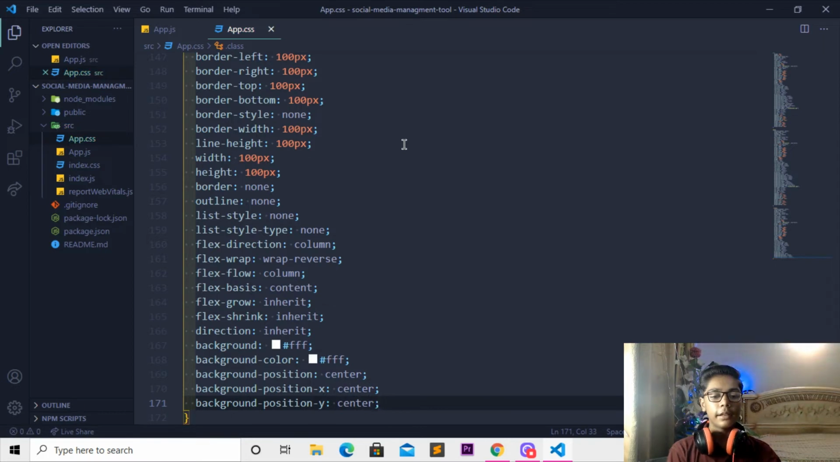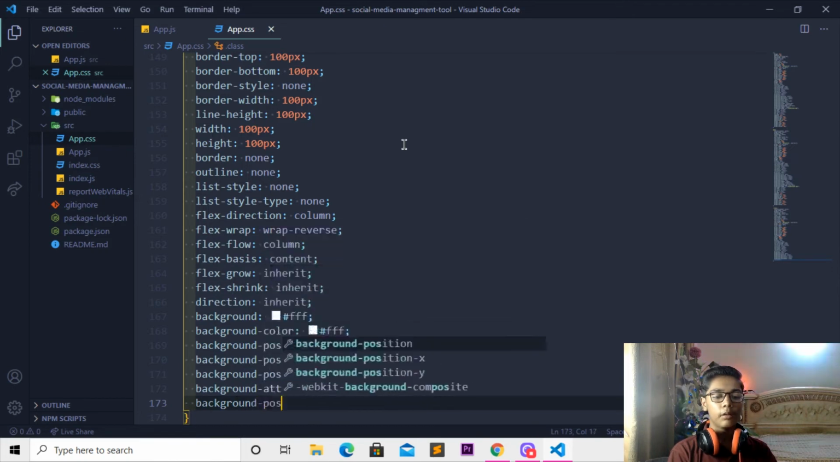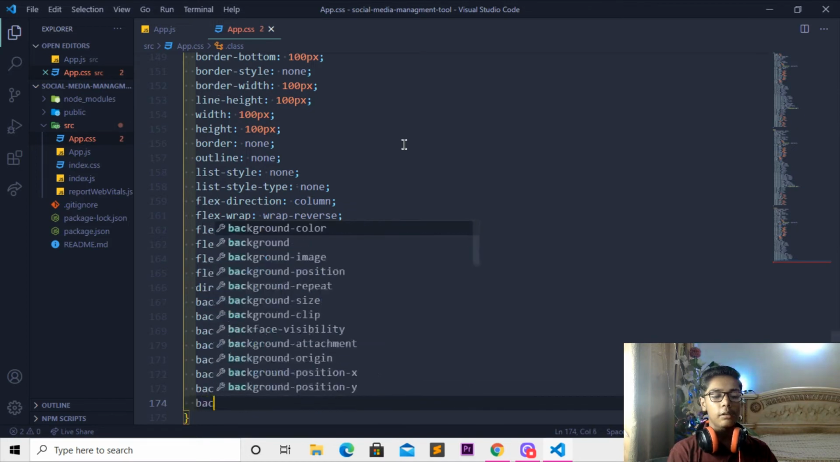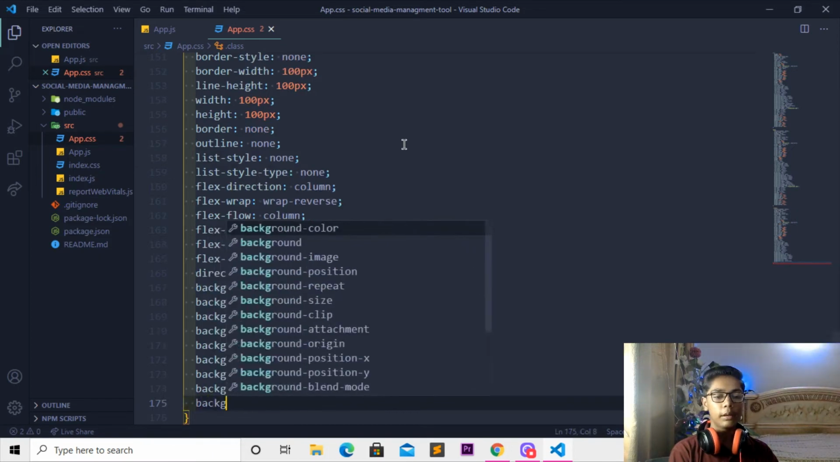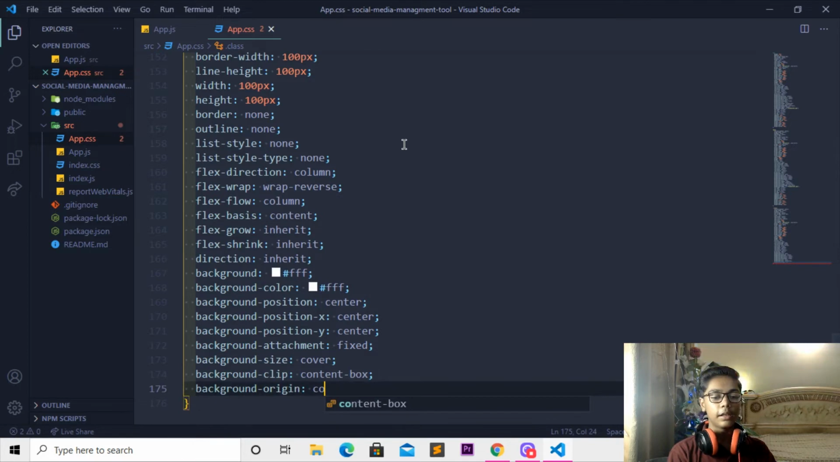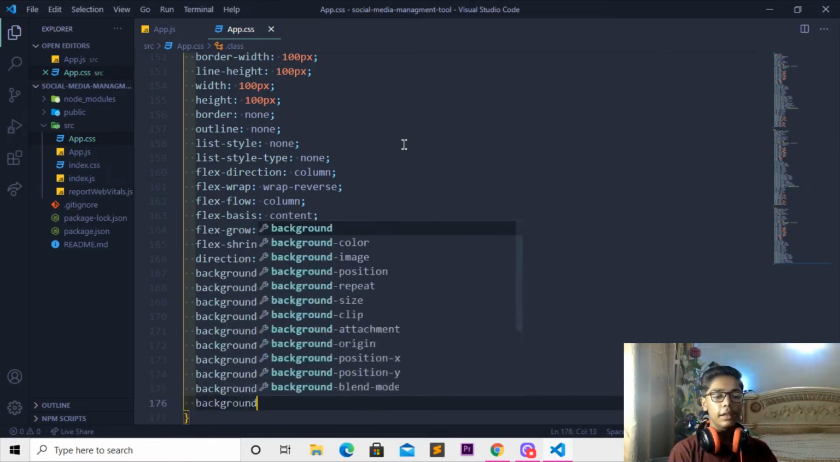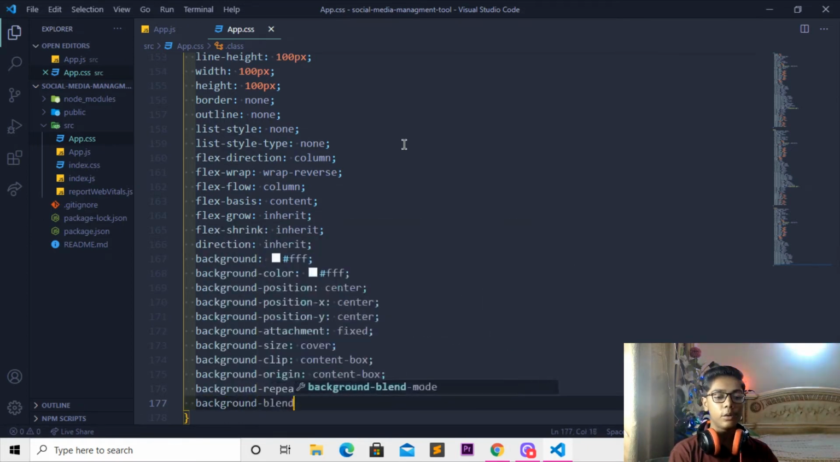So when you've done with that, now I'll be coming underneath writing background-attachment, which should be fixed. And here I'll be writing background-size cover, then background-clip content-box, and background-origin content-box. So I'll be writing that. When you're done with that, I'll be writing background-repeat, which will be repeat, and background-blend-mode color one.